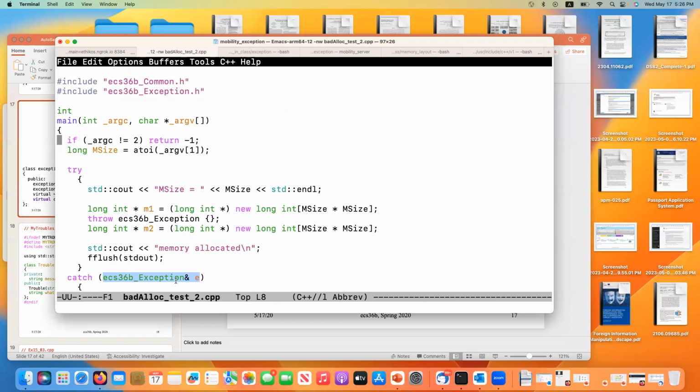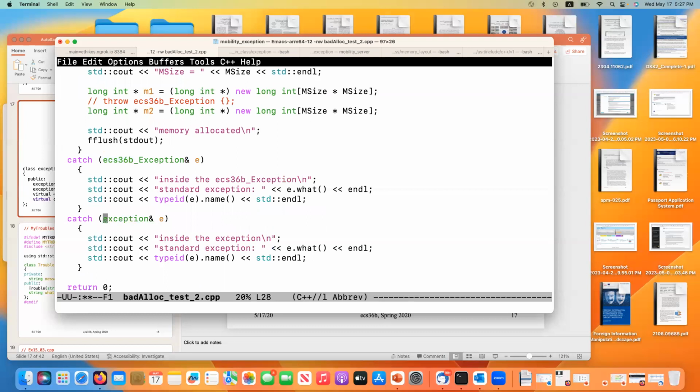So my first question to you is, if I decide to catch this way, do you think I can catch the bad_alloc exception like the previous case? Yes or no? So let's try it. Usually when you ask this question yourself, the immediate answer is: let's write the program and run the program, because sometimes you get surprised to discover your misunderstanding.